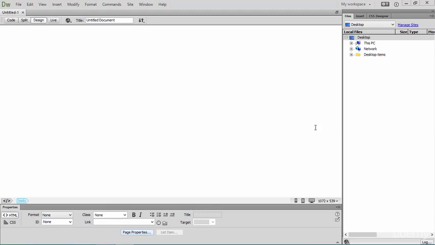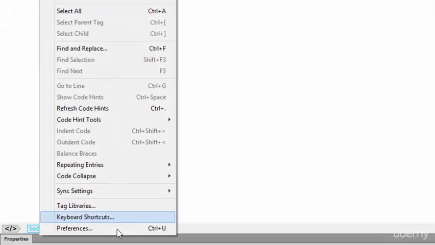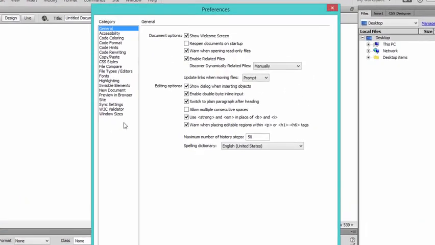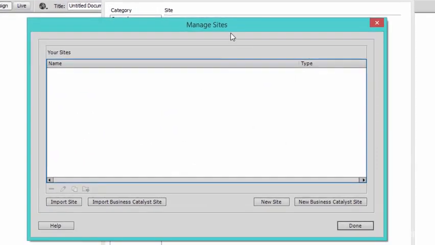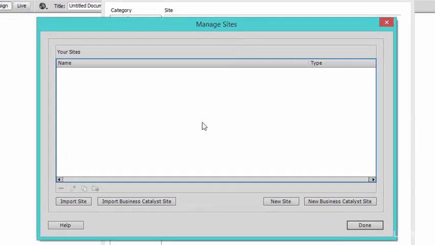As we have created our folder at the desktop where we want all the files to be saved, we have to tell Dreamweaver to select that folder as our website root folder. To do this, just go to Edit and click on Preferences, and in the preferences select Site, and in the Site click on Manage Sites, and in Manage Sites you can import a site or you can also create a new site.